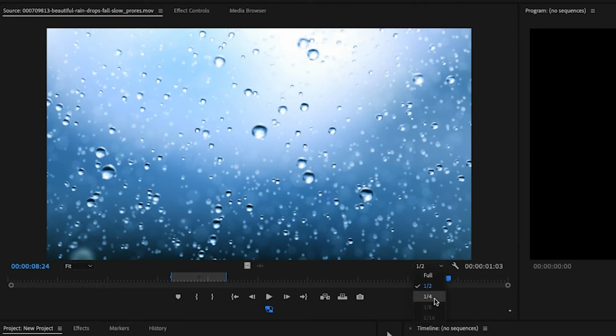Same thing applies for 1/4. Because this video is HD, 1/8 and 1/16 are not available. As you move up in video resolution, for example 4K footage, these other options become available.